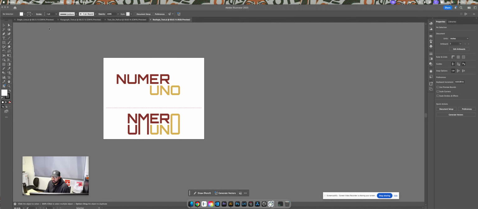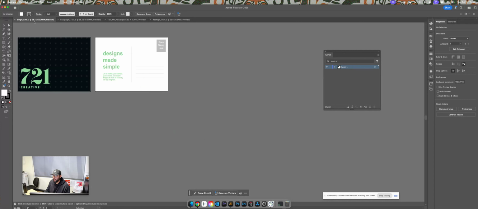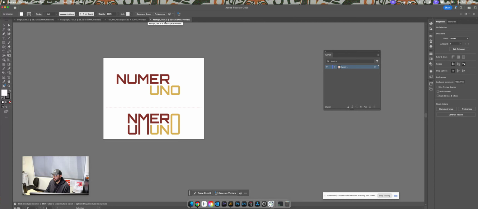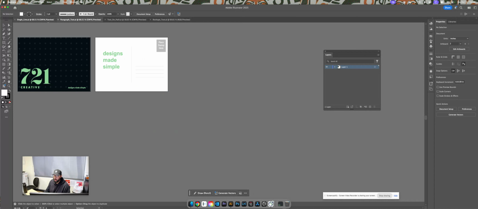All right, so we're going to learn how to write text, format text, paragraph, how to type on paths. There are four Illustrator files attached to this assignment, and I open them all here. You have single line, paragraph text, text on path, reshape text. Just make sure that you aren't getting these two confused because they look the same, and make sure you're working on the correct one as you're going through these.